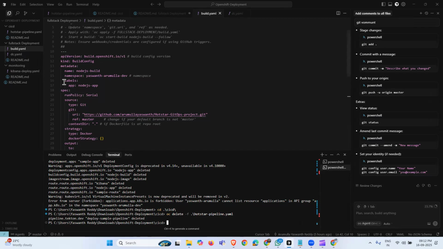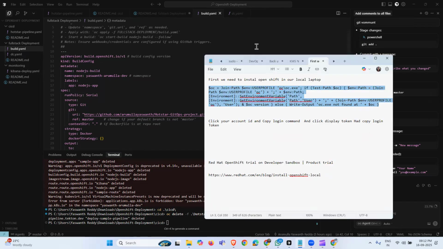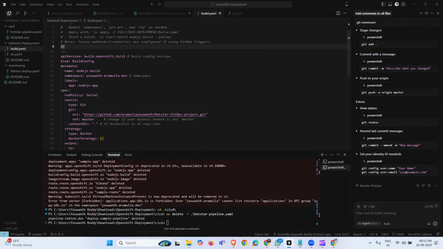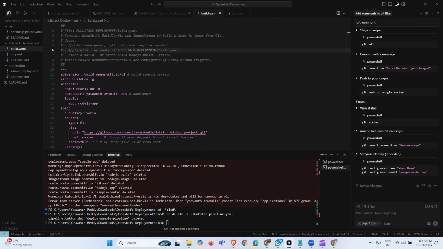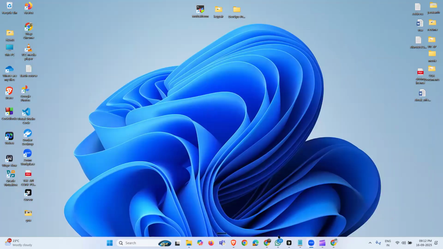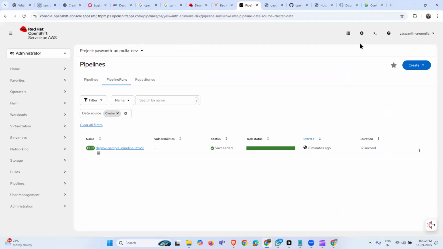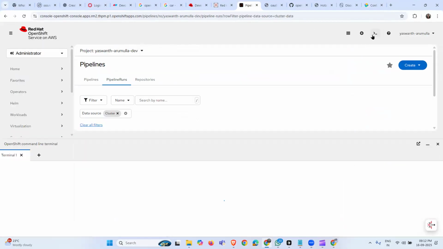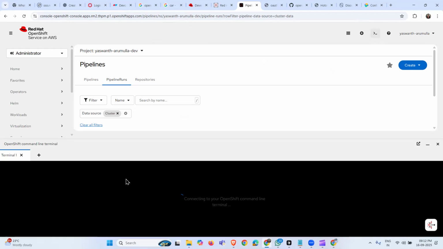First, we have to install entirely. I will share these details in the description. If you want to run the project locally, first you have to run this command, and after that, I will share this command also. There are two ways: you can run it locally, or you have to run it in the terminal, the new terminal here.